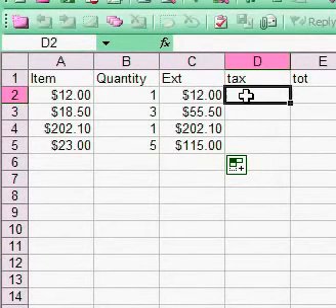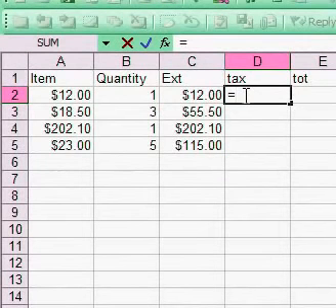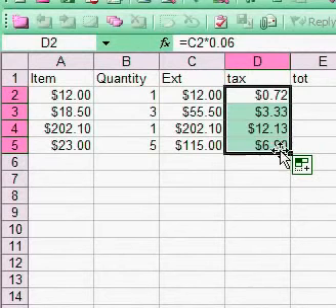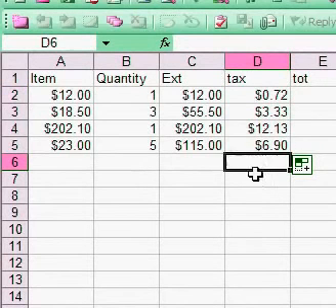Now let's figure sales tax. Okay, equals, I'm going to make a formula, and I'm going to say C2 times what? 0.06, right? 6%, 0.06. 72 cents tax. I'm going to do the same thing. I'm going to replicate that down. Alright, so now at this point I have 72 cents tax on $12. I got $3.33 tax on $55. I have $12.13 tax on $202.10.